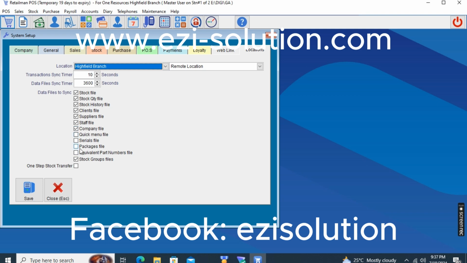Now here it depends on the type of business. I'm not transmitting the serial file because this application I set up for test is actually for gas stations. So this is for a gas station. We don't need all this equivalent part number. We don't need all this menu, quick menu. We don't need all this to synchronize with branches. We don't need that. So here you choose the transfer type.